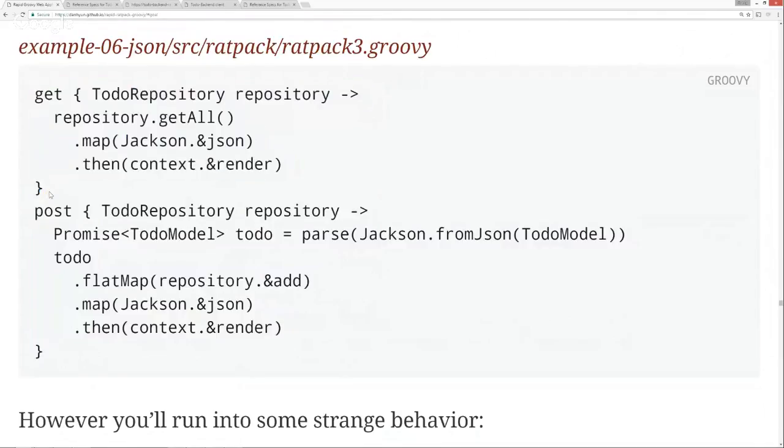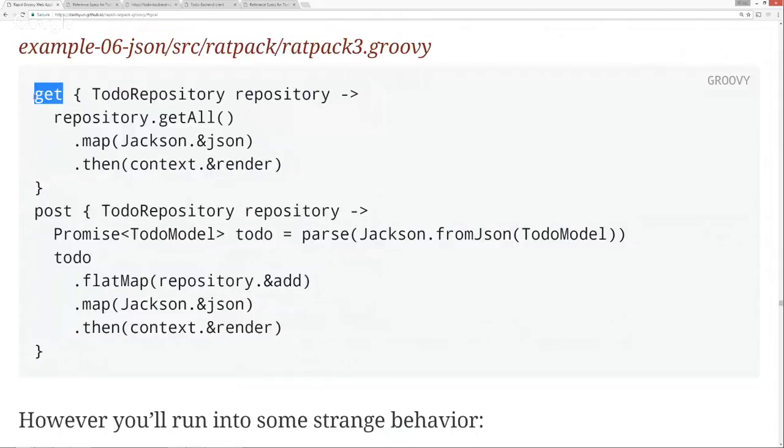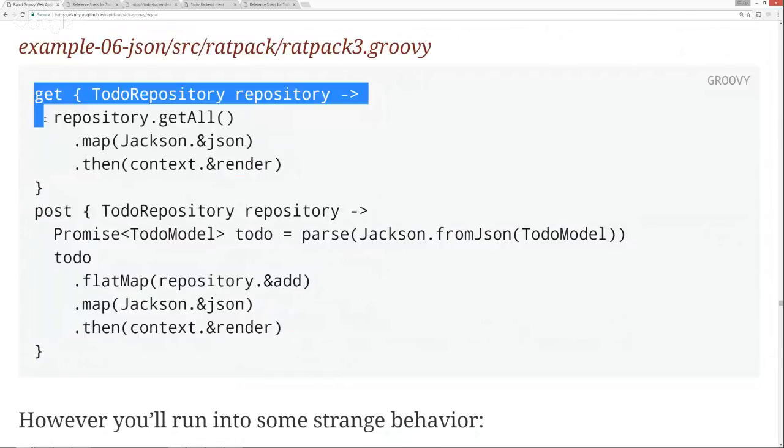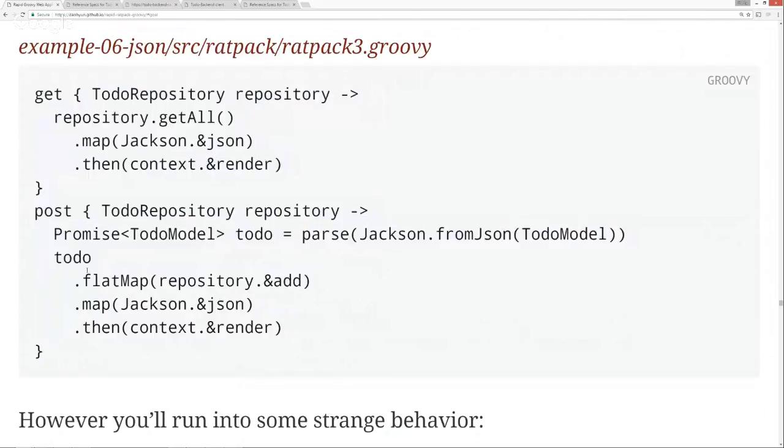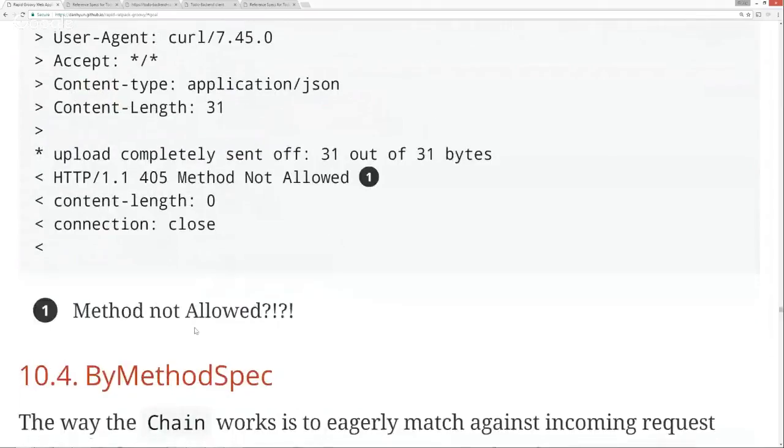So what this means is that because it comes into this, we're actually matching on the path here, which is the root path. And because we explicitly declare this as a get handler, Ratpack says, okay, I found a matching handler, but the method doesn't match. So we're going to issue a 405. So how do we tell Ratpack that we'd like for a given path to handle multiple HTTP methods? This is just demonstrating the 405 here.